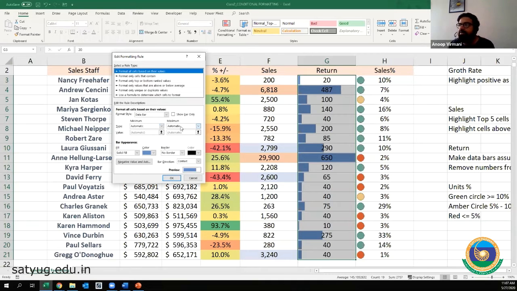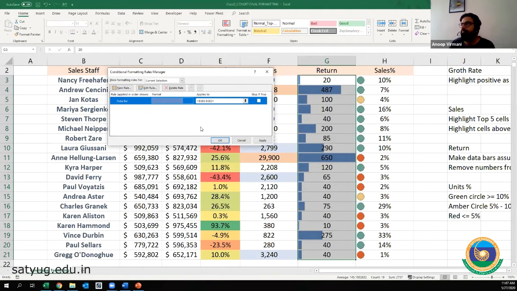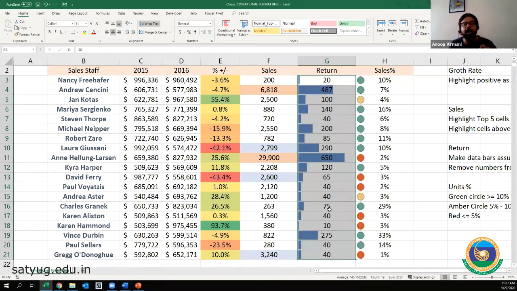So automatic says whichever is the maximum number will be taken as maximum, which is 650 here, right? But we want the maximum number. So as these are all numbers and not percentages, the maximum number should be 800, right? Now we put the maximum number as 800 and click on OK, and then we click on apply. So now you see all these numbers now are out of 800 and not 650, which was default. Now 650 is also out of 800, right? I think this explains.